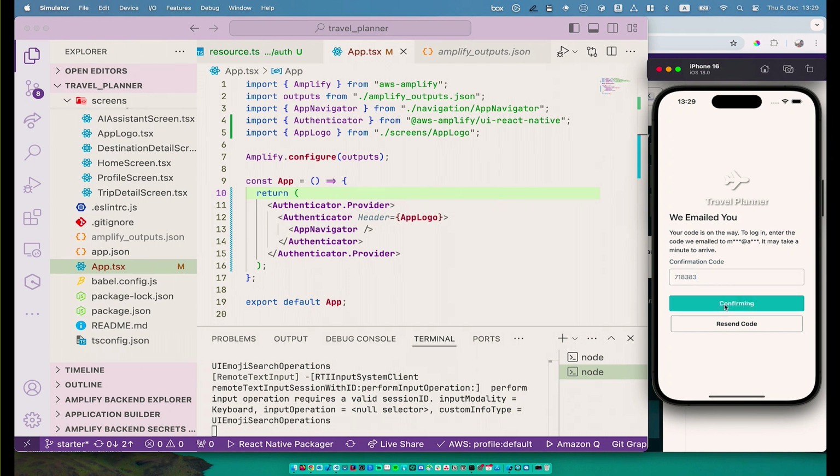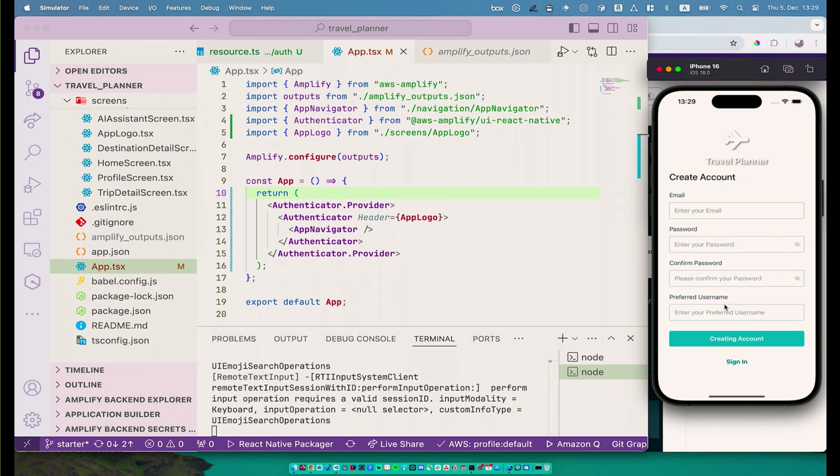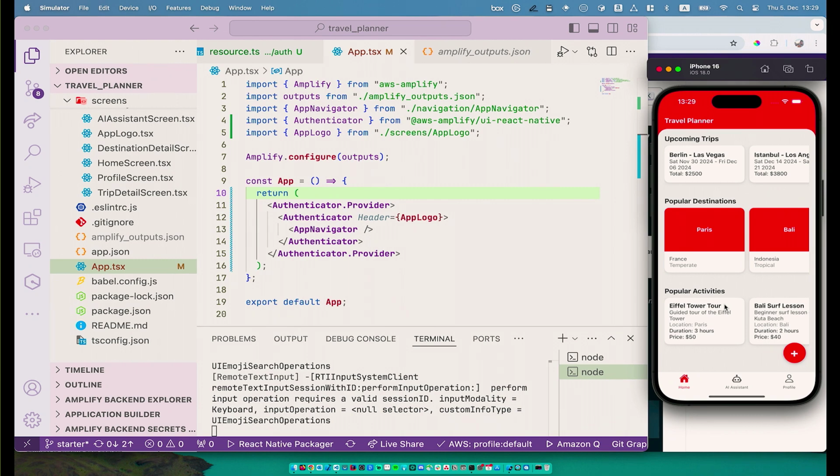So we confirm the email. And now it says creating the account, and now we are inside it. So we have created the account, we logged in. Now I will hand it over to NVN and see what we are going to do.